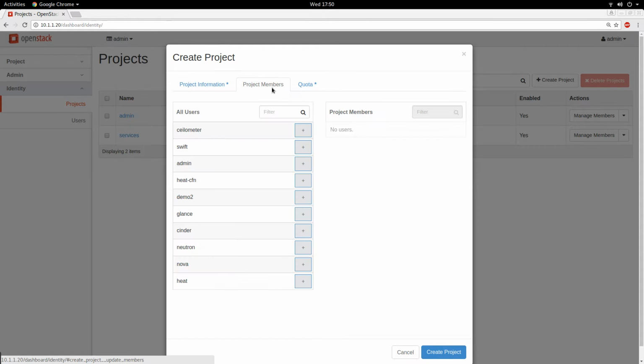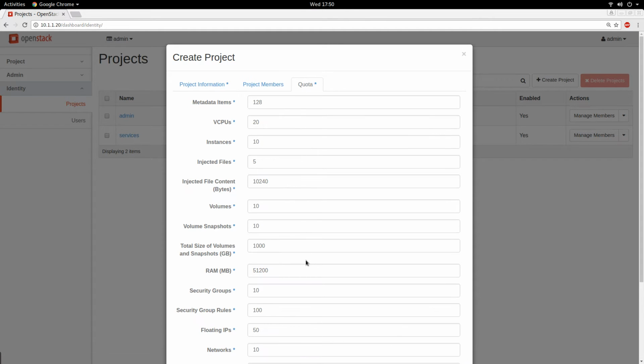If we go to Project Members, this is where we'll be able to select the members we want to add to this project. Right now, I don't actually have any member that I want to attach. So let's go to Quota. Quota is where we'll decide what resources we want this tenant to have.